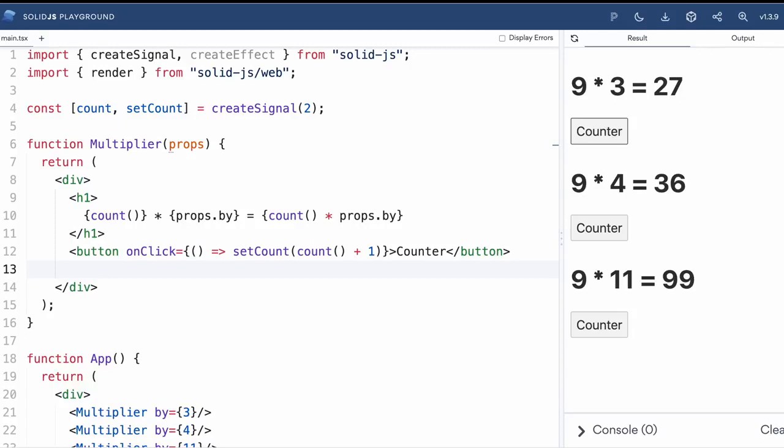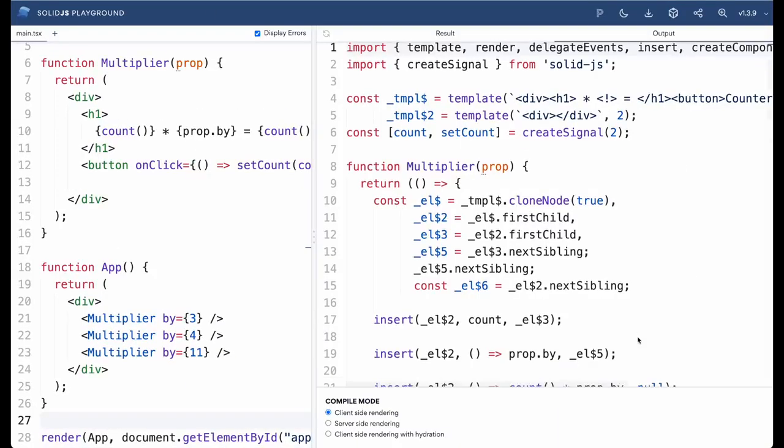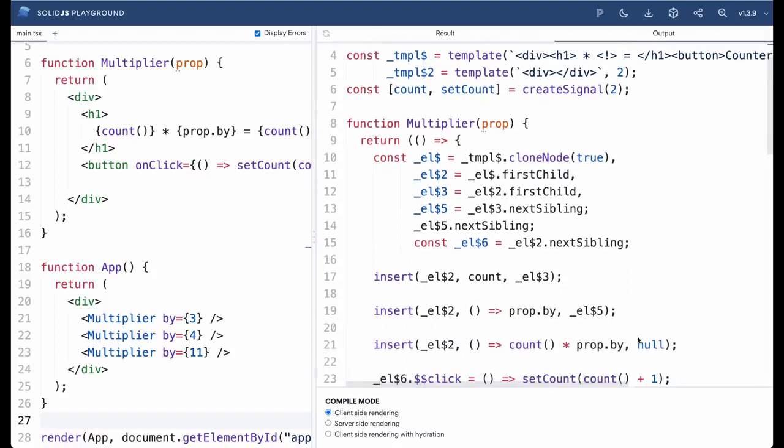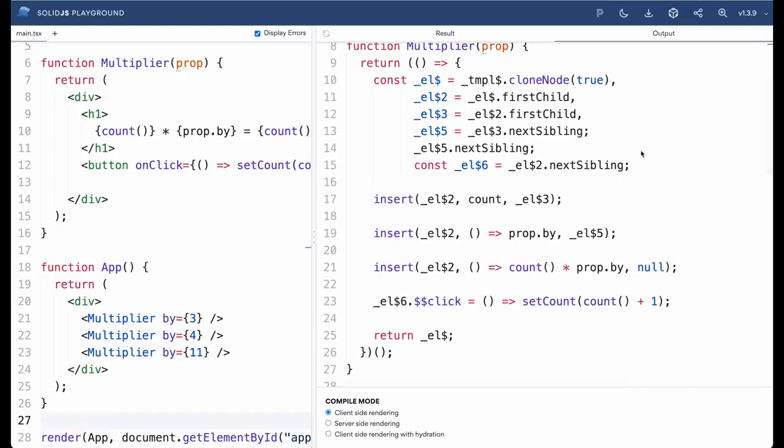I highly recommend checking out this playground yourself using this link, and I want to point out this output tab where you can see how Solid turns your JSX templates into compiled, optimized code.